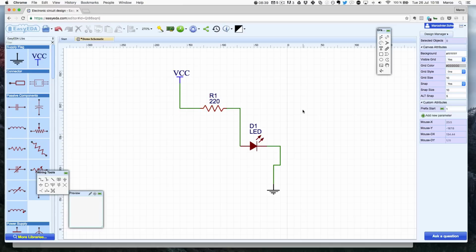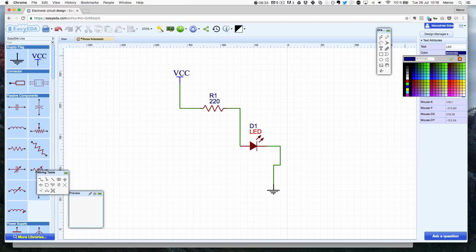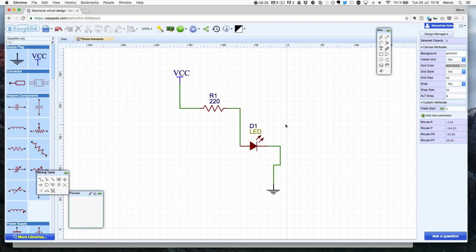So I just put 220 here. For the LED, I can also change the color. I can put it to something else. So now I have my very basic schematic, and it would be very easy to convert it to PCB, but I wanted to show you something else first.